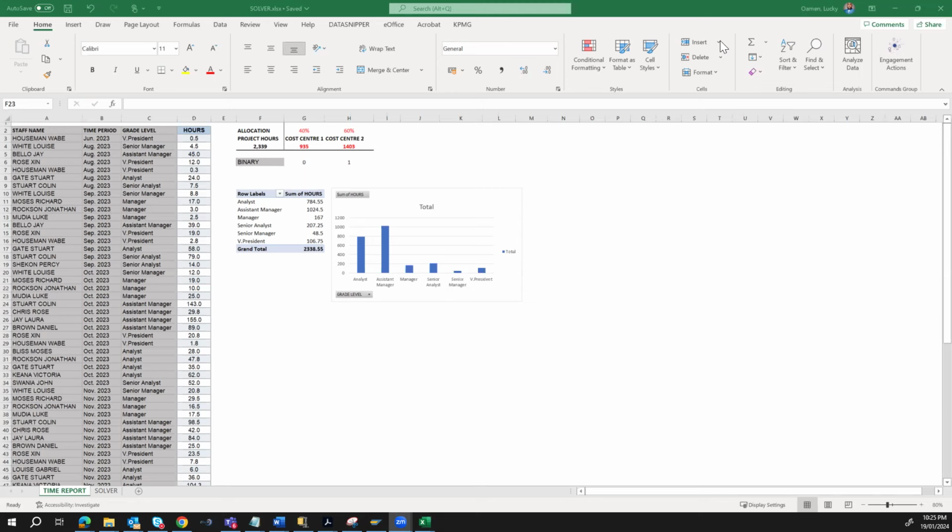In this video, we will learn how to use the solver function to analyze and allocate the time spent on a project between two cost centers, cost center 1 and cost center 2. As you can see clearly, I have determined the allocation percentage: 40% to be allocated to cost center 1 and 60% to be allocated to cost center 2, right?